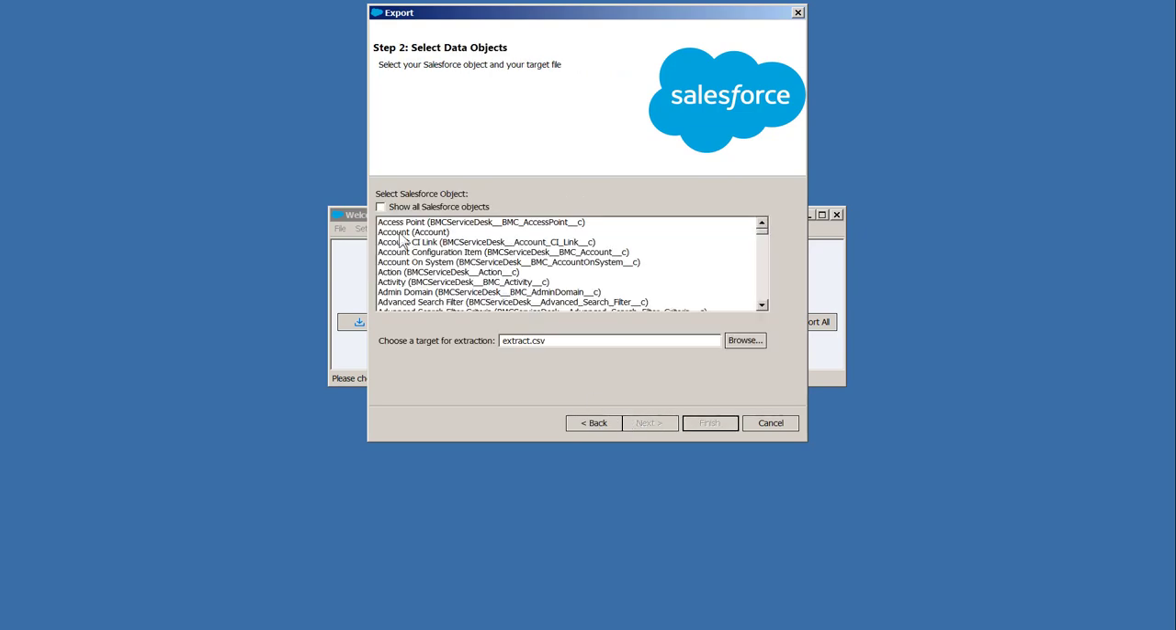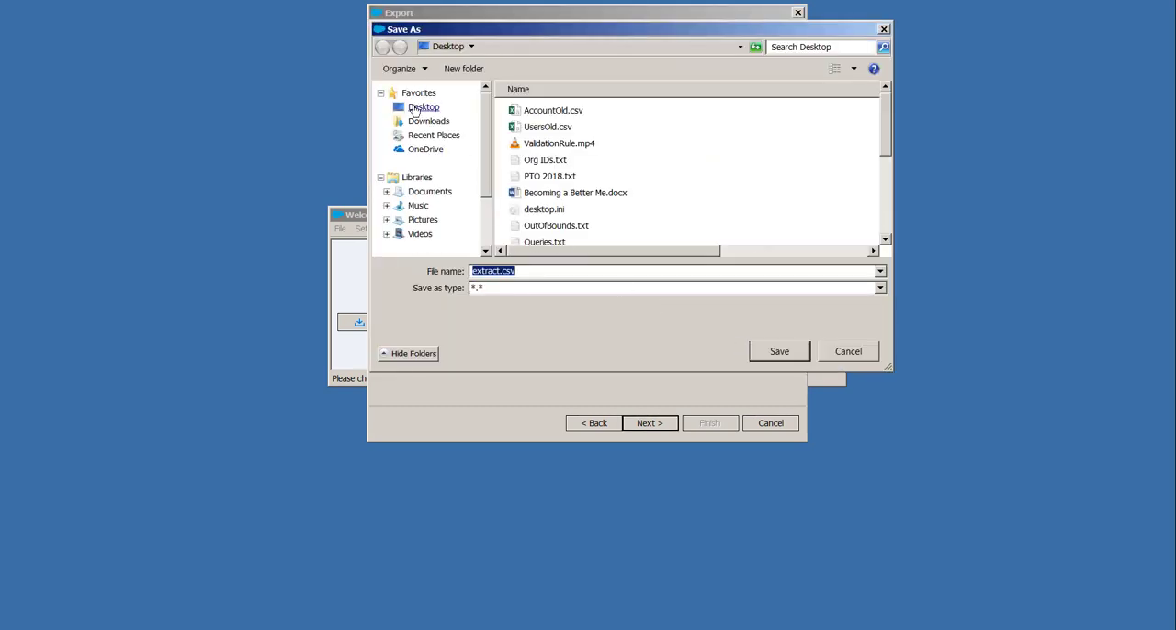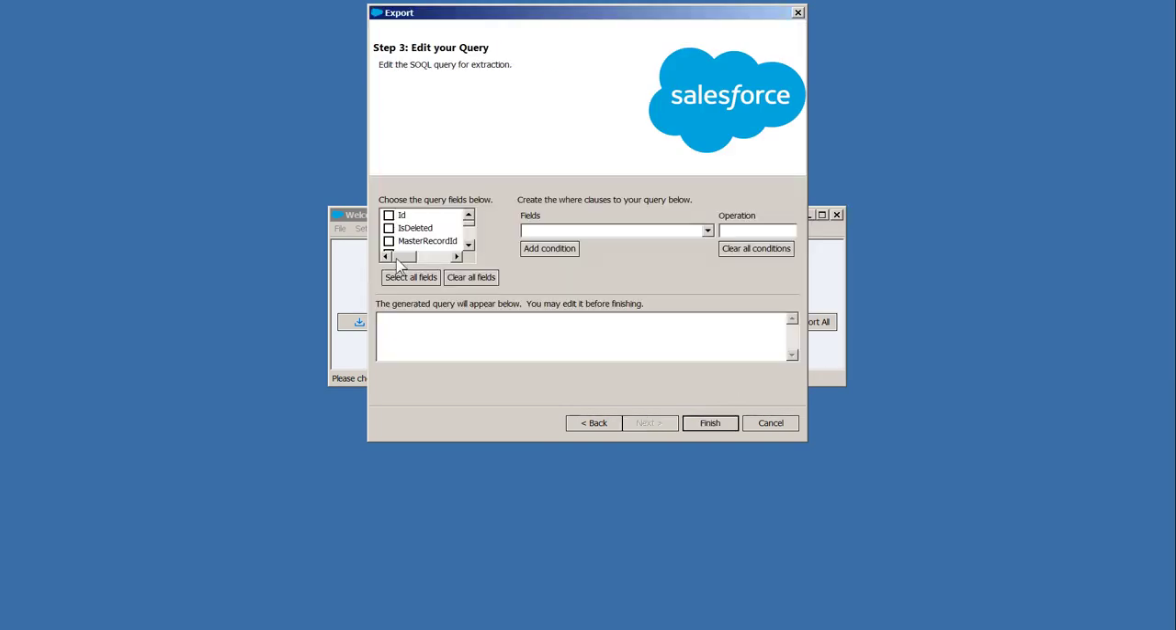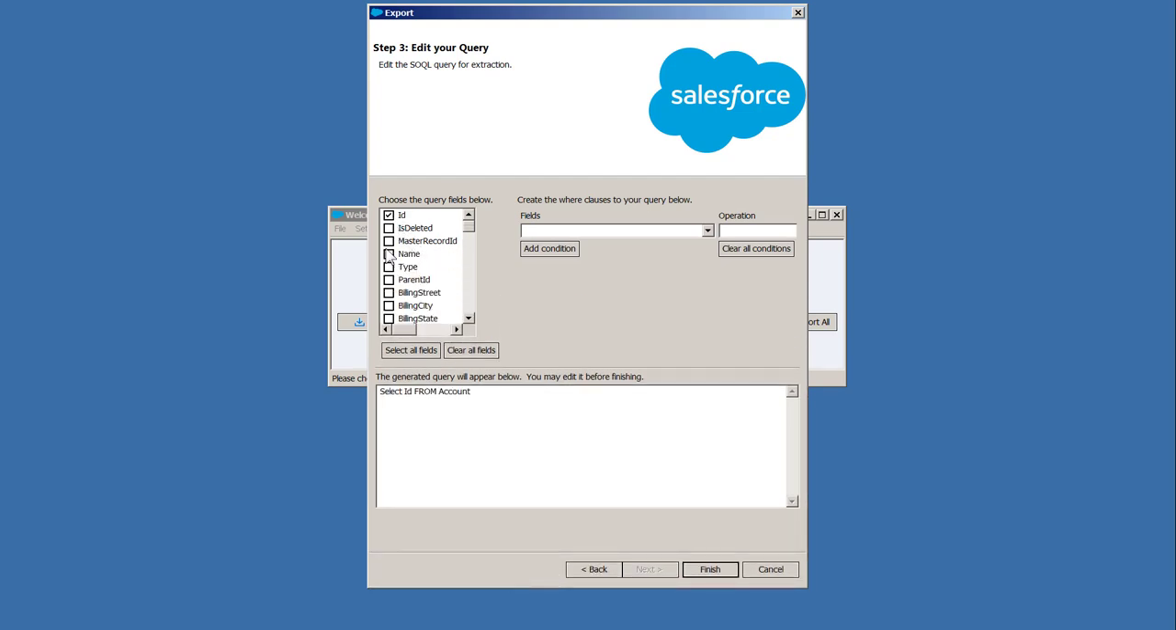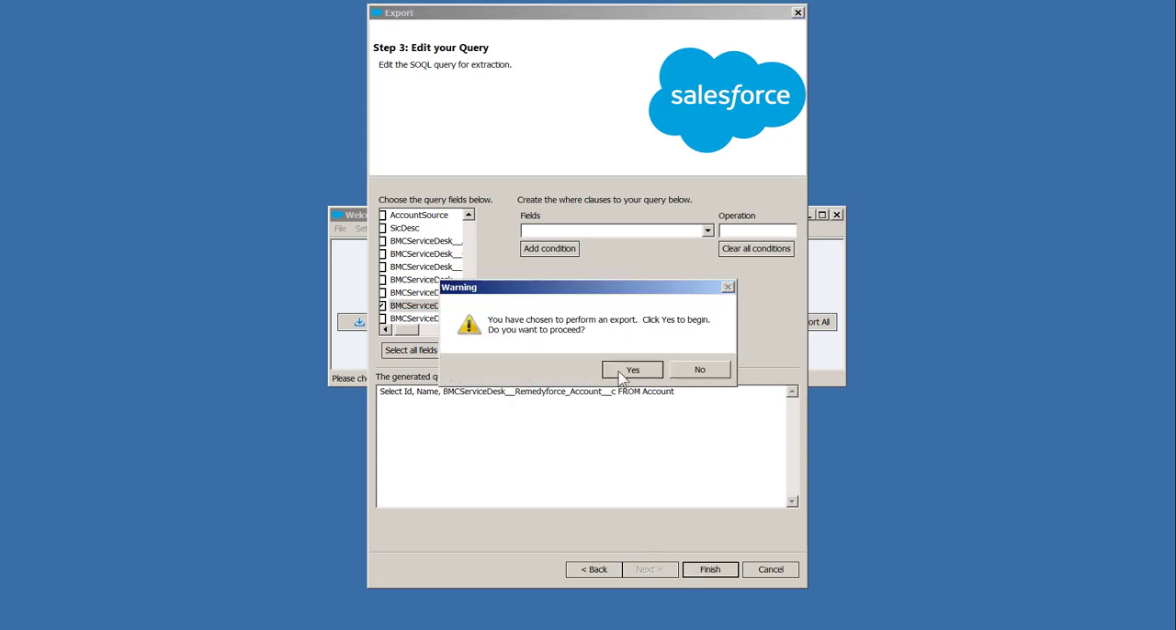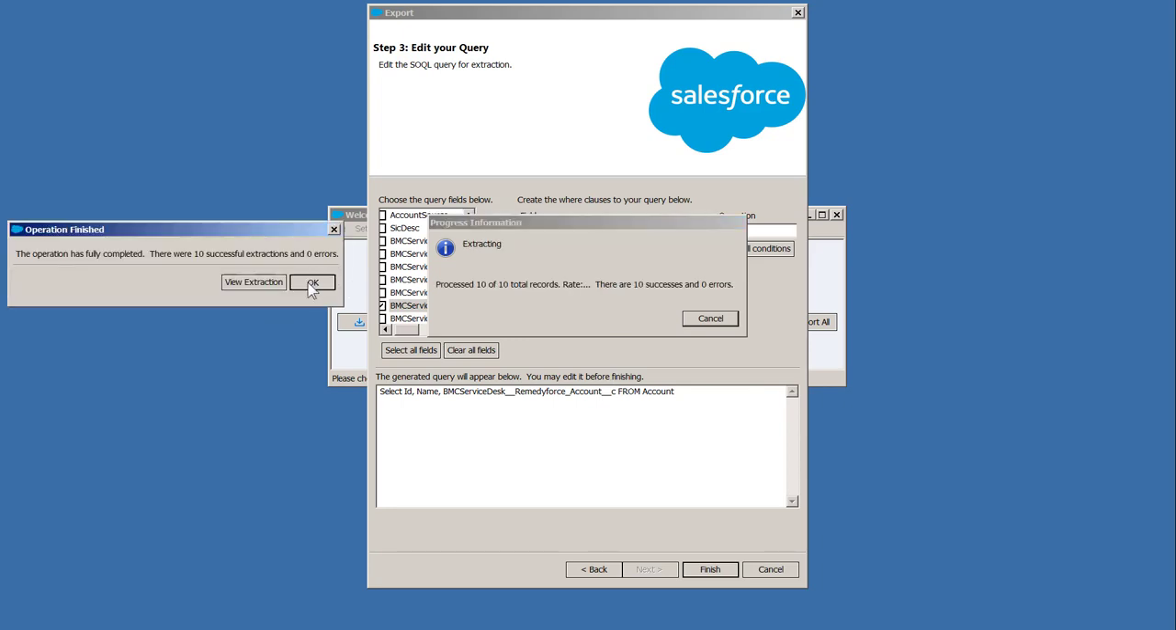Once logged in, click Next, select the account object, specify the location to store the account export file, give it a name, and click Next. You want to extract 3 fields: ID, name, and Remedyforce account. Then click Finish. Click Yes, and then click OK.